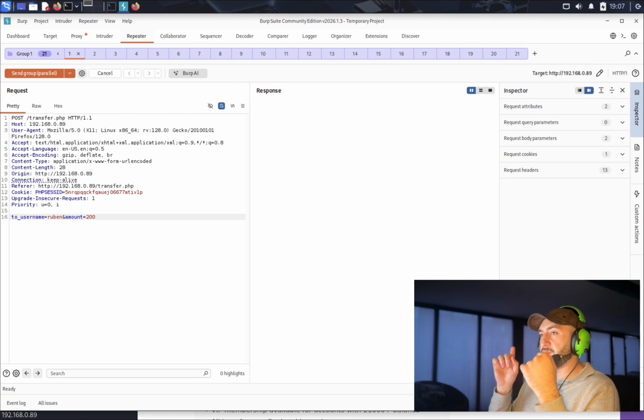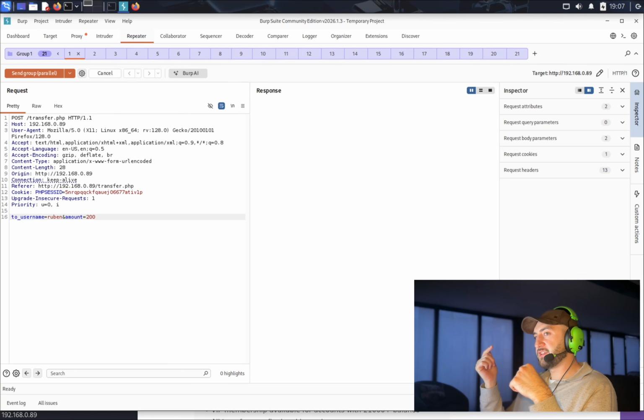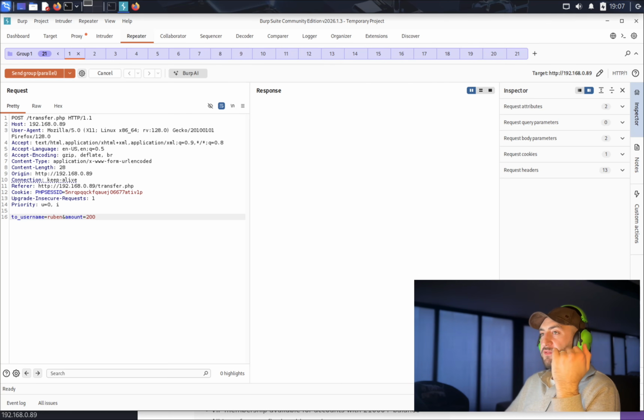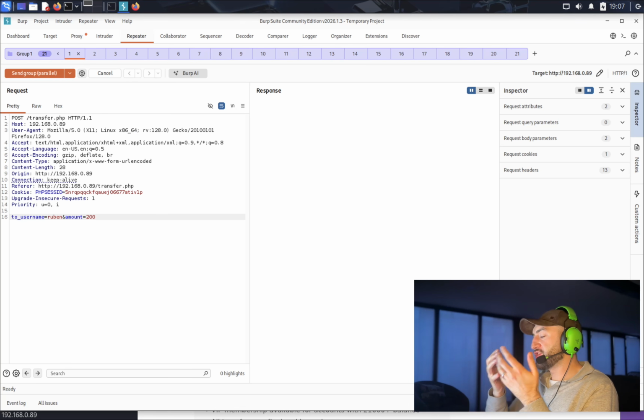Security is not just about filtering dangerous characters, it's about state management, transaction integrity, and how the application behaves under pressure. A system can look perfectly secure in normal use and still fail completely the moment concurrent requests arrive. That is what makes race conditions so dangerous.